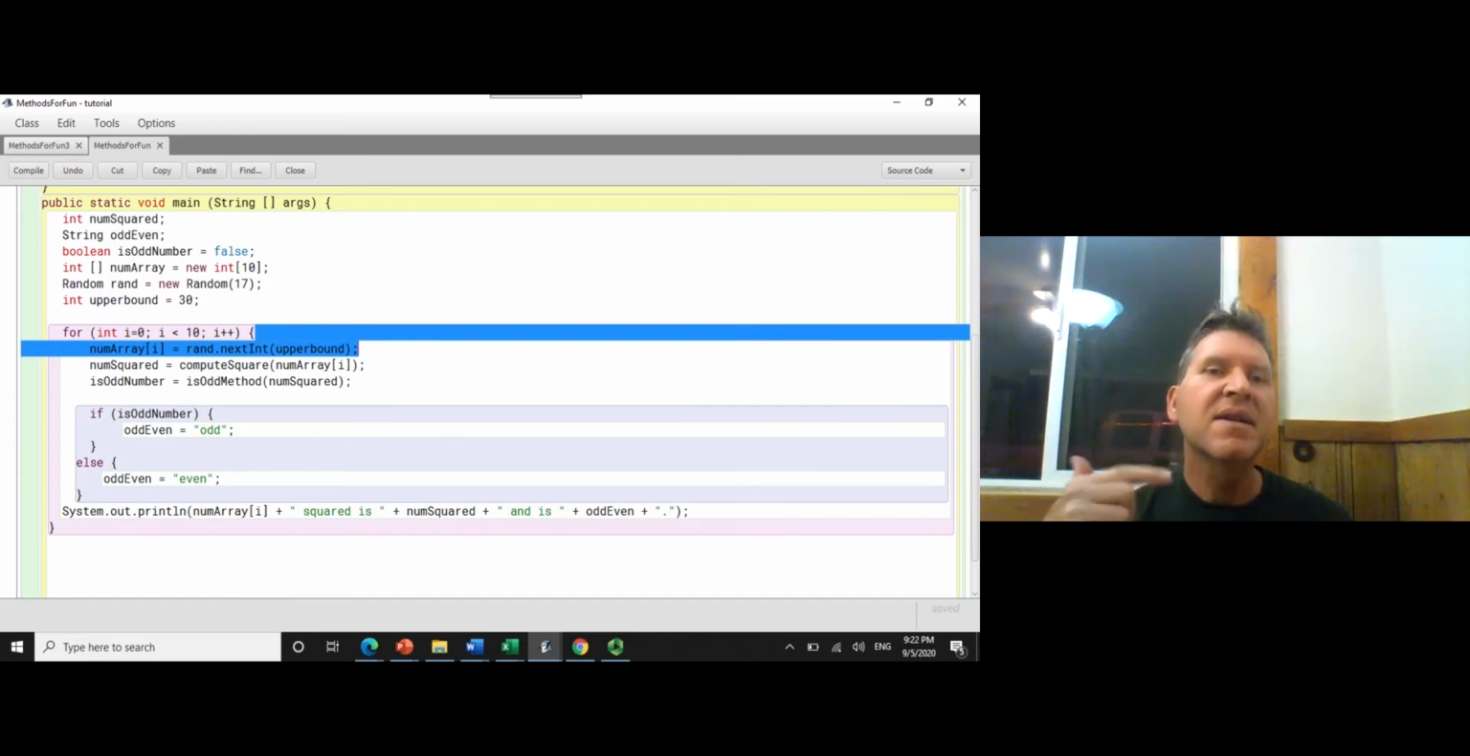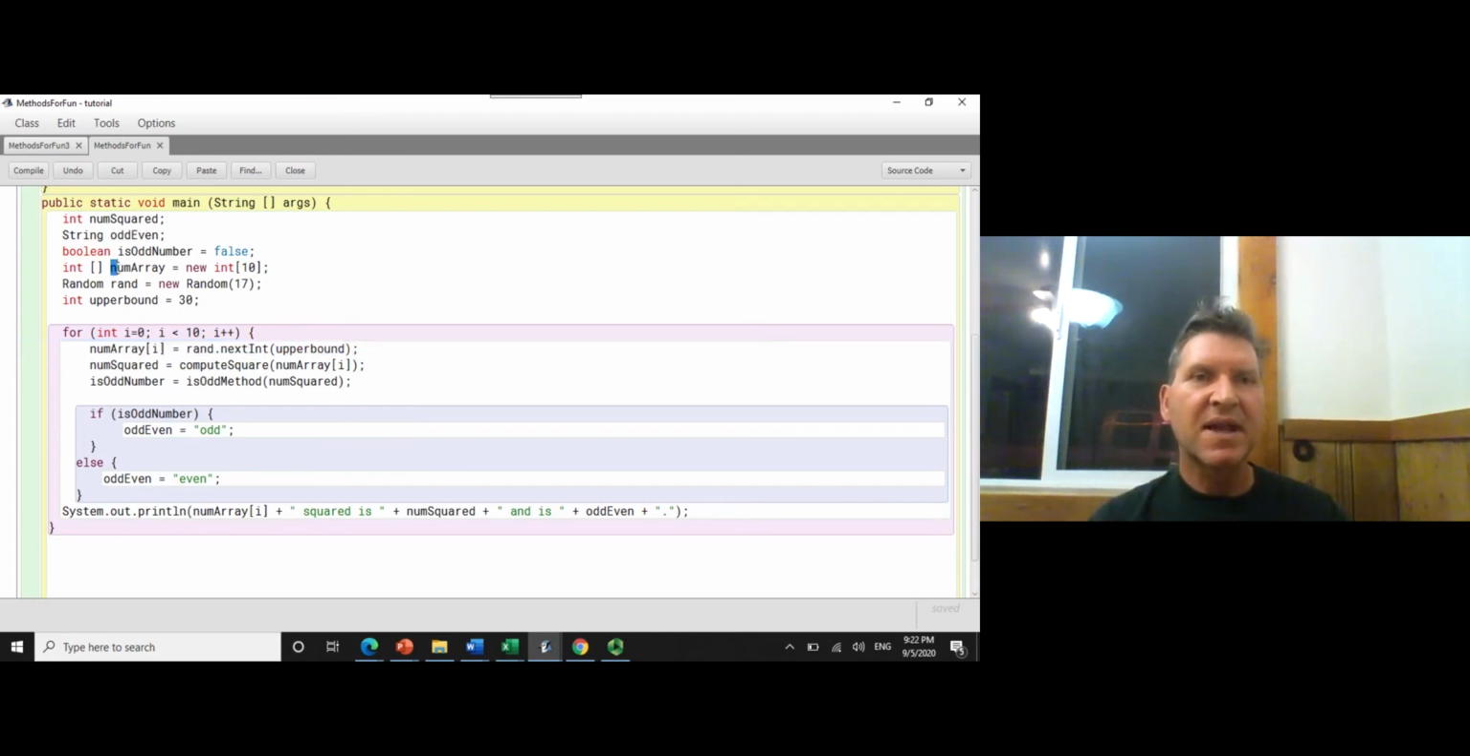So I'm getting 10 values that are returned, and I'm using an array called numarray to get 10 values. I'm going to get a random number, and I'm using 17 as a seed. The reason why I use a seed here is because it makes it reproducible. So every time I run this with the same seed, I'm going to get the same random values. Of course, you can leave the seed out, and then it uses the clock time to calculate the seed. So I want to get 10 random values that have an upper bound of 30.